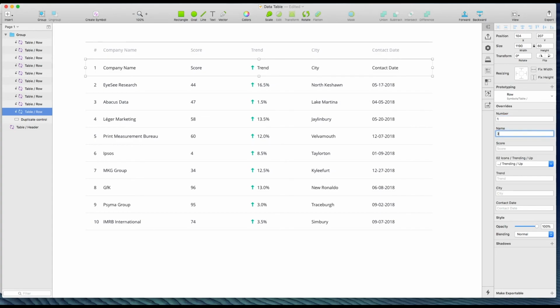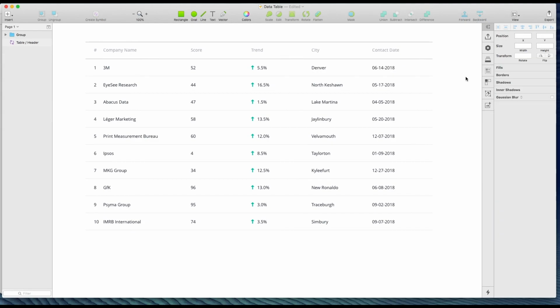So let's change that. I like 3M. Their score to me was about 52. The trend, let's say 5.5. And I have to add the percentage sign here, unlike with Excel, where I tell it what type of data is going into that cell. Here, it's asking me for just a string, just a value. The city, good old Denver, where I am. And then the date, 6/14/2018. Perfect. So there's my table.